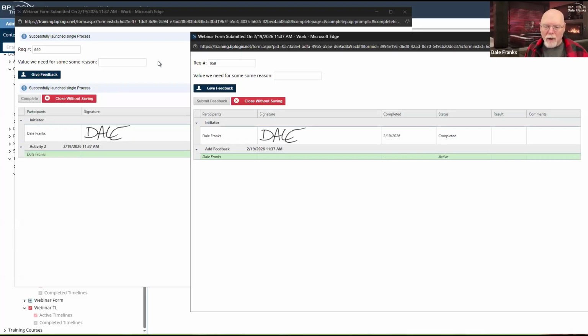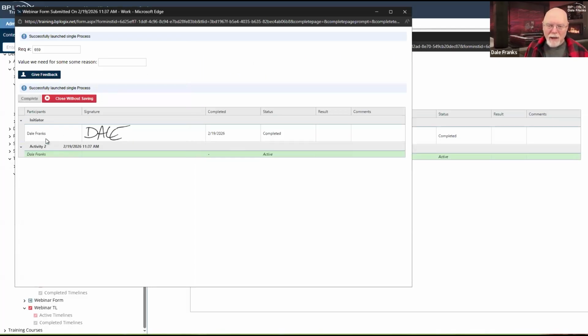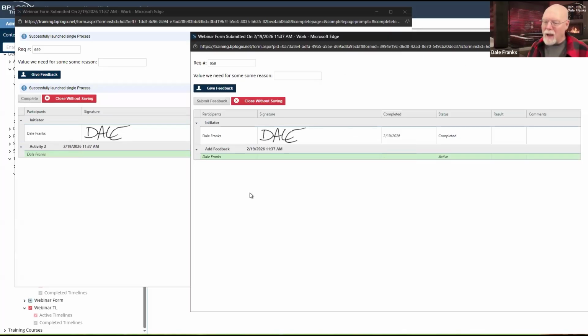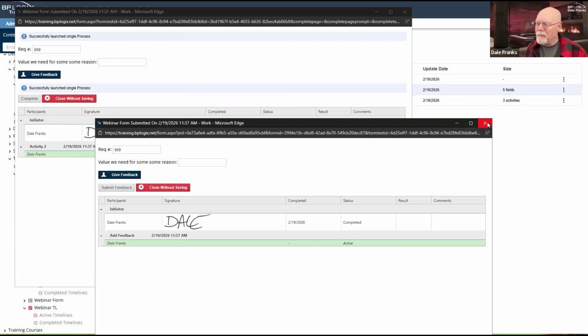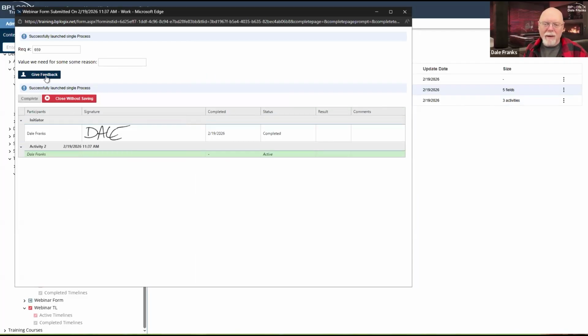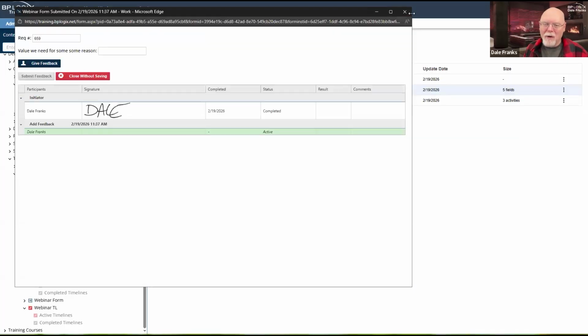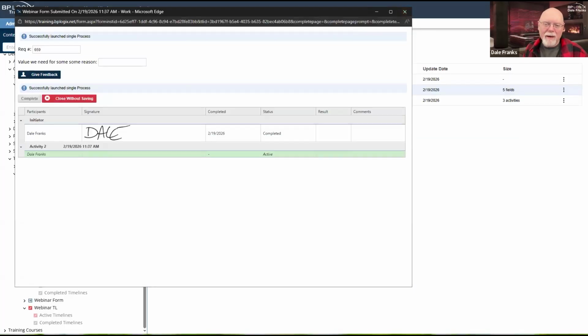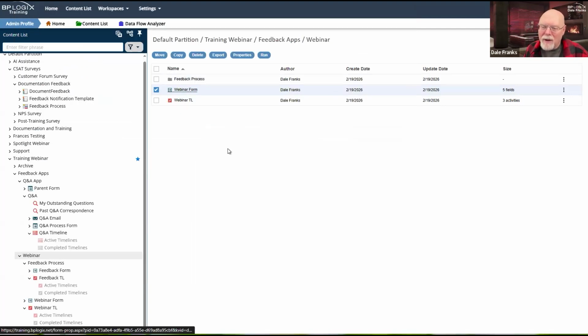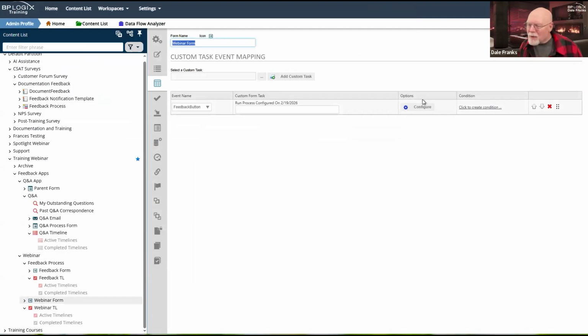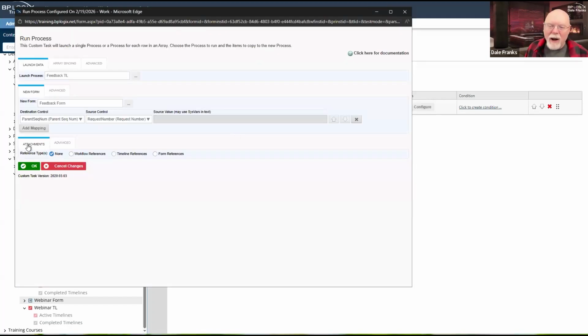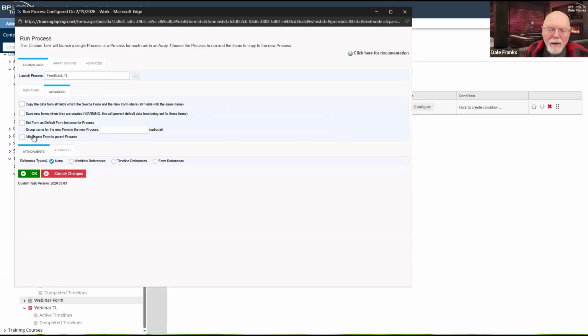So let's look back here on our parent form. I'm not seeing any feedback activities. Now I have, wait a second. Showing the wrong form. Okay. So I'm going to go ahead and close that. Let me go back to my configuration. Yeah, this is where doing things live is always fun. Let's go back to advanced.